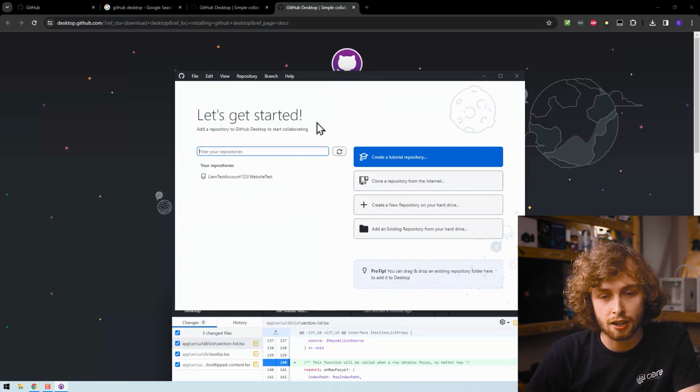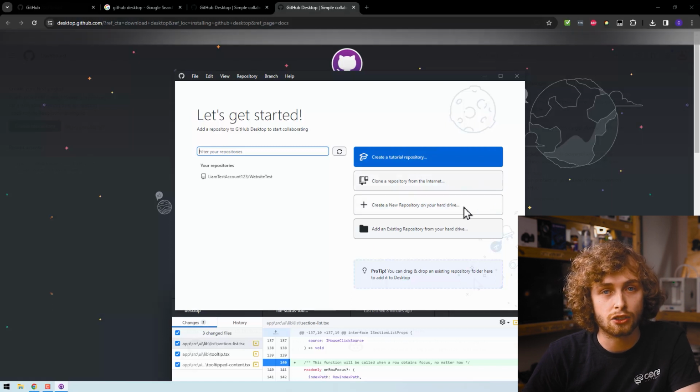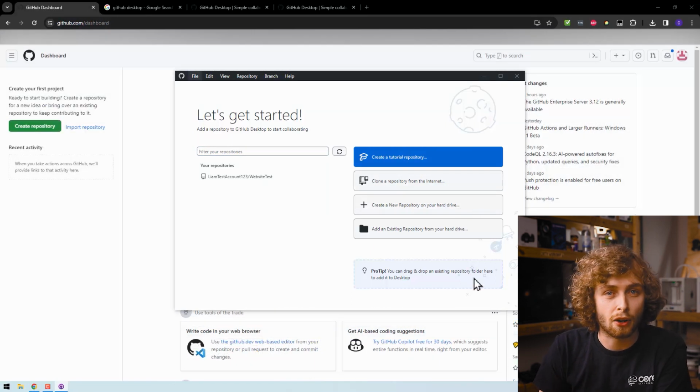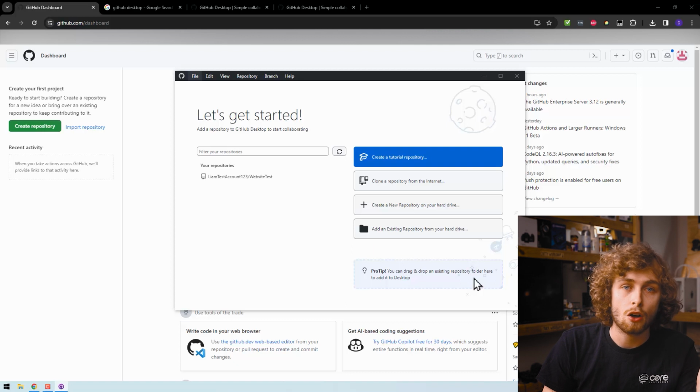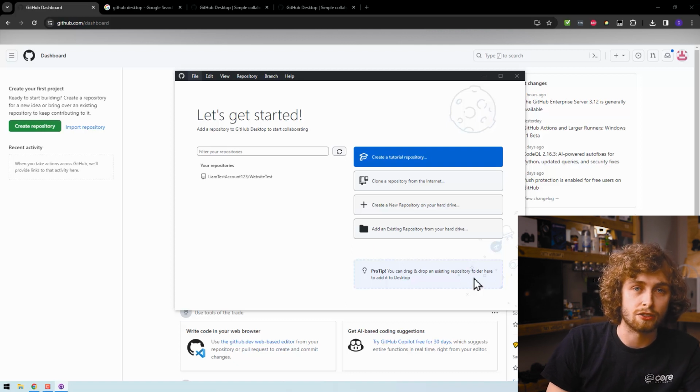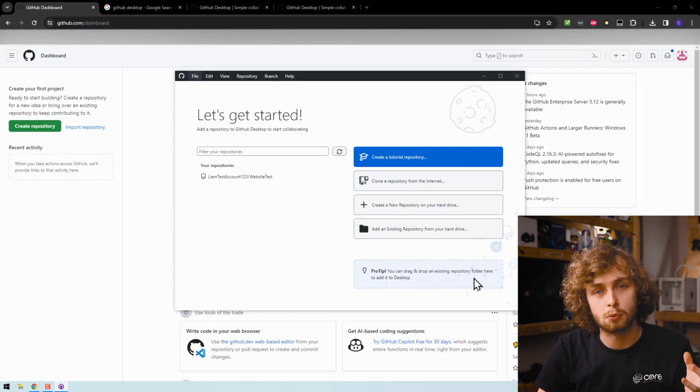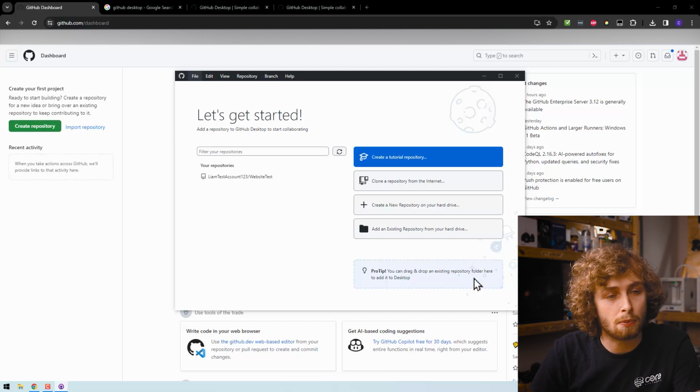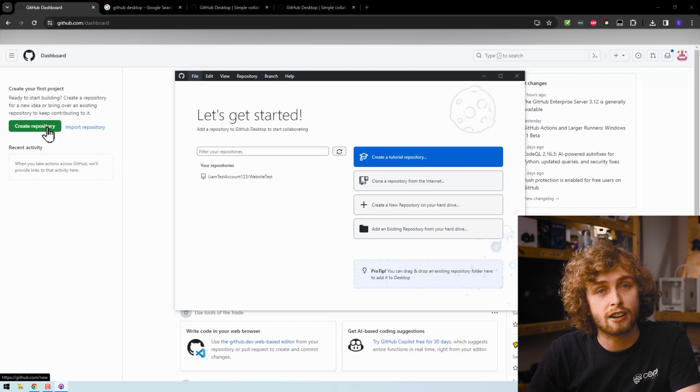So we've got a getting started here, we've got a tutorial repository button. We can clone something from the internet, or we can create a new repo on our hard drive. You could create the local repo first and push that to the web, or we can create the web version first and clone that onto our local machine. So I'm going to go back to the GitHub website and I'm going to click Create Repository.